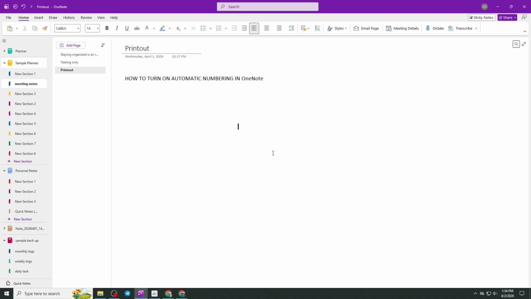Now, return to your notebook and try it out. Type the number 1, followed by a period, press the spacebar, and then hit Enter. You should now see that OneNote automatically creates the next number in the sequence, helping you build your list smoothly and efficiently. This small adjustment can make a big difference, especially if you frequently work with outlines, steps, or organized notes. It helps maintain consistency and saves you time while typing.